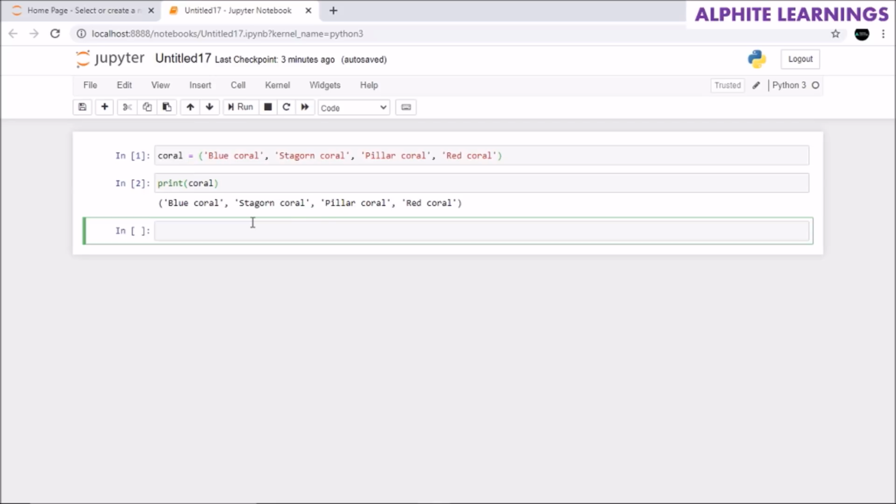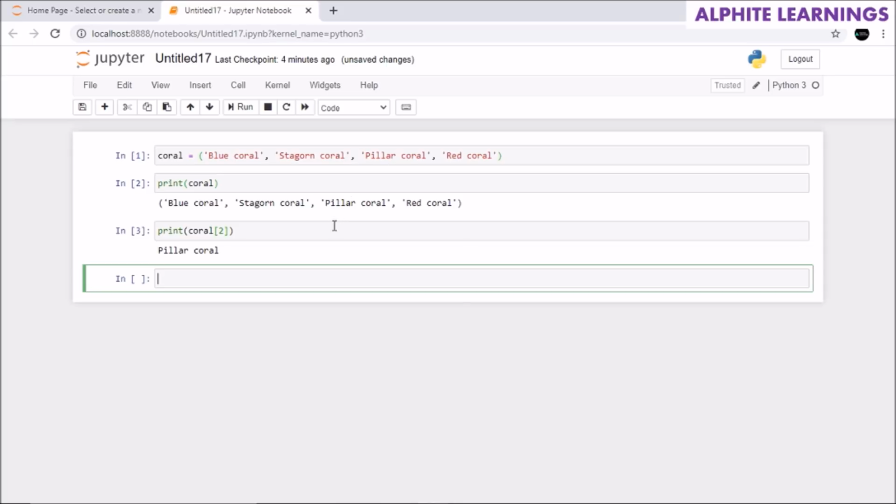Suppose I want to print only the third element from my tuple. I'll just say print, write my tuple name, coral, and since the first element is 0, then 1, and 2, I'll write 2. If I run it, my third element is popped out. Getting that?